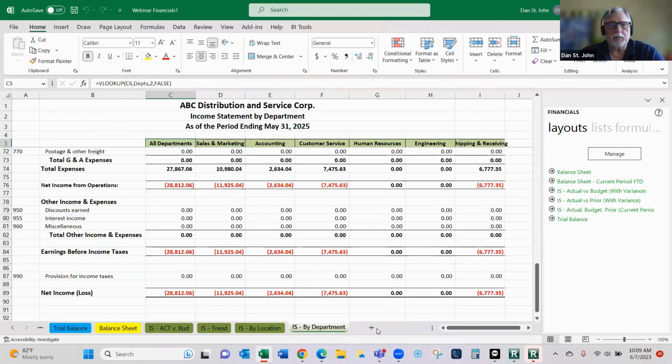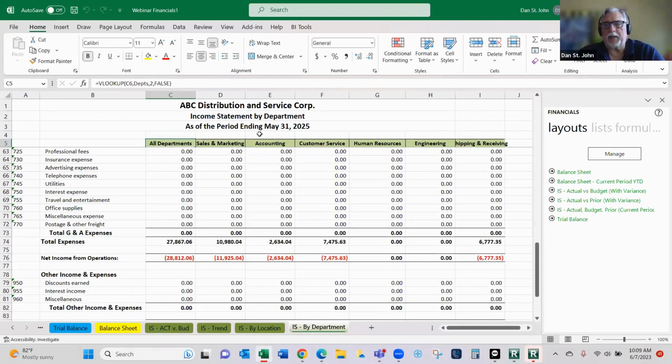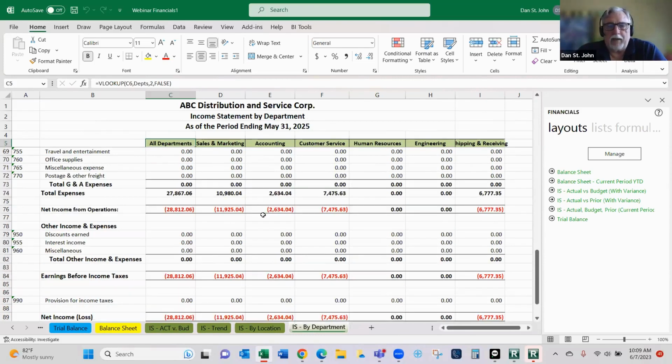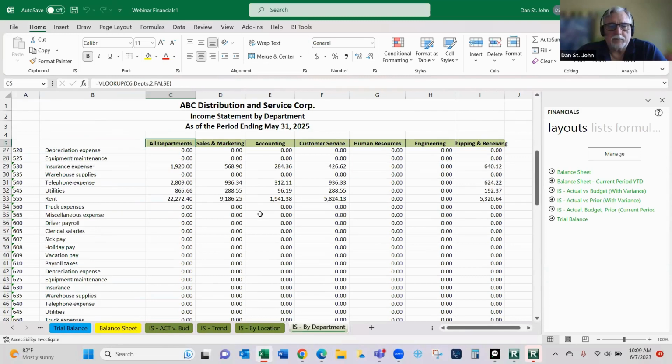Okay, and then the last one was even, depending on how you have your segments on your chart of accounts set up. In this case, in my demonstration company, the second segment is the department, so I can have everything set up by department.